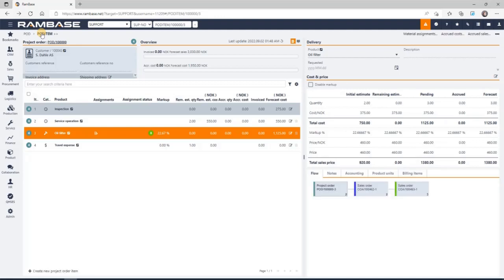It is also possible to connect the project order lines to a specific product unit or LCM. If this work was performed on a specific product, it would be useful to see if the product has any previous history in Rambase, or to record actions for future reference. To record these actions, I can connect the project order lines to a specific product unit.